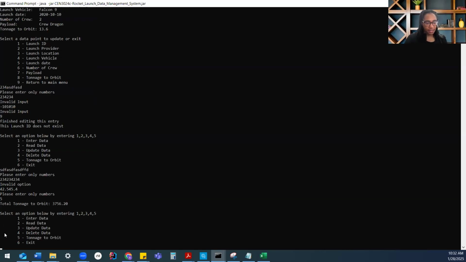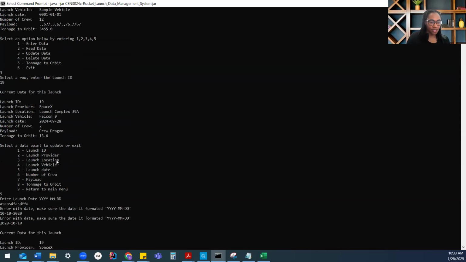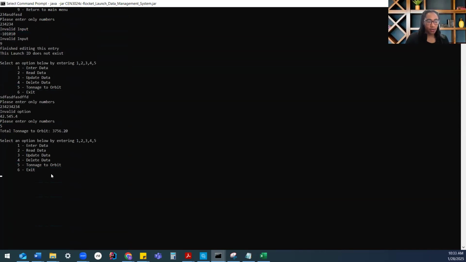It is a calculation that encompasses all of the data points in the system right now. So all 20 launches that are currently in the system, it uses the input for tonnage to orbit for each individual object. It takes each one of those and creates a calculation for the entire set of data. So the custom action is really going to be what you decide to make it be based off of what your program and what your data represents.